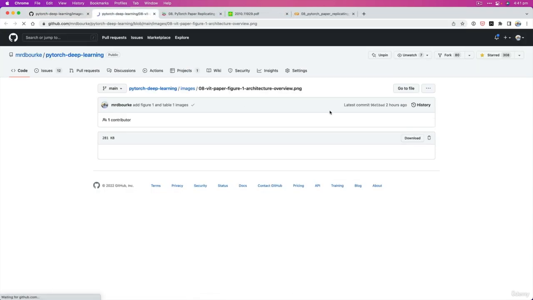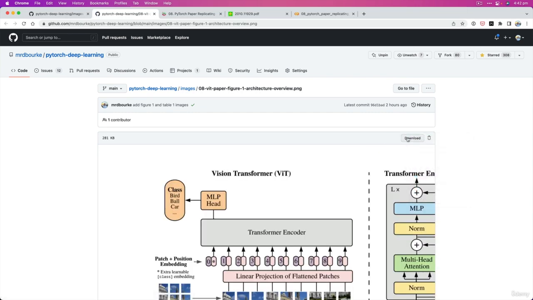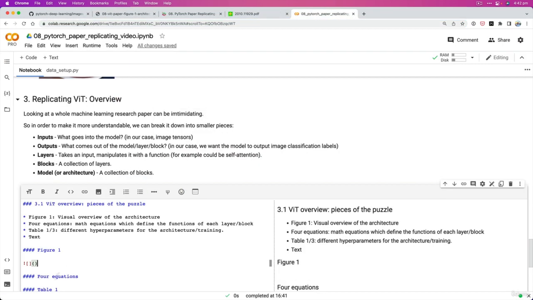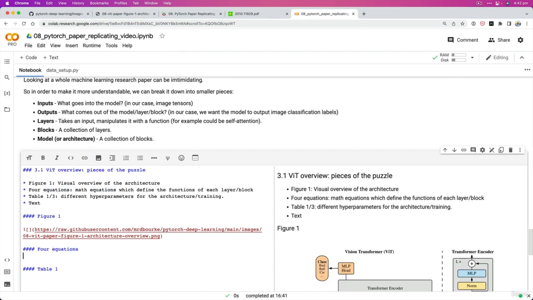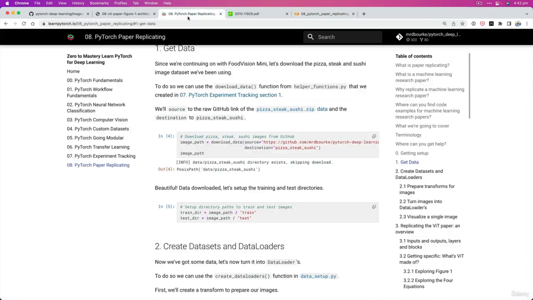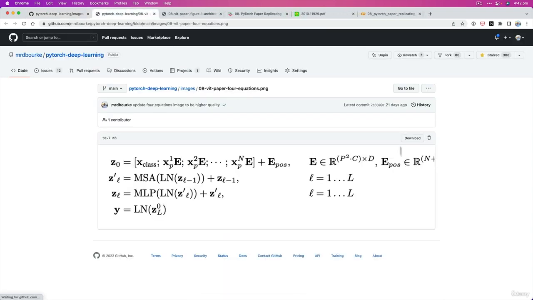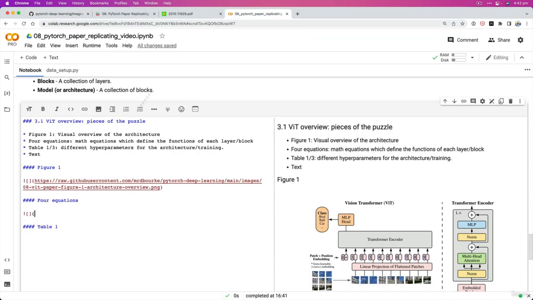Architecture overview. So I'm going to click the download link here and copy the raw link just so we have a copy of this in our notebook so we don't have to keep jumping back and forth to the paper, even though we probably will keep jumping back and forth to the paper. Then we'll get the 4 equations. So we'll go over here. I'm going to search for ViT paper 4 equations. Click the download. Get the raw version. You can copy that, and copy that there. And then finally, let's get table 1 as well.